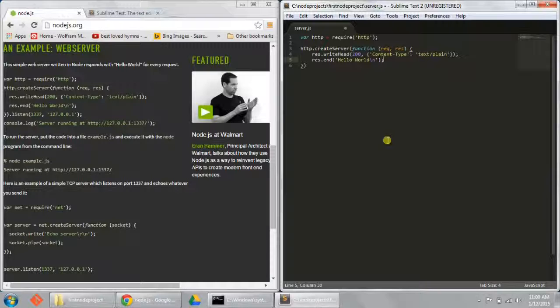All right, so now let's type at the bottom here. So go to this close parenthesis. We're going to type .listen(1337, '127.0.0.1'. 127.0.0.1 is basically the address for localhost, and 1337 is the port that we want to listen on. And then we're going to end our code.